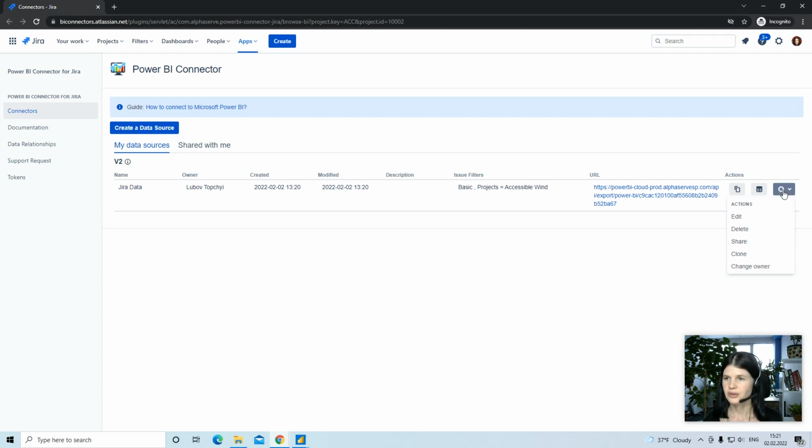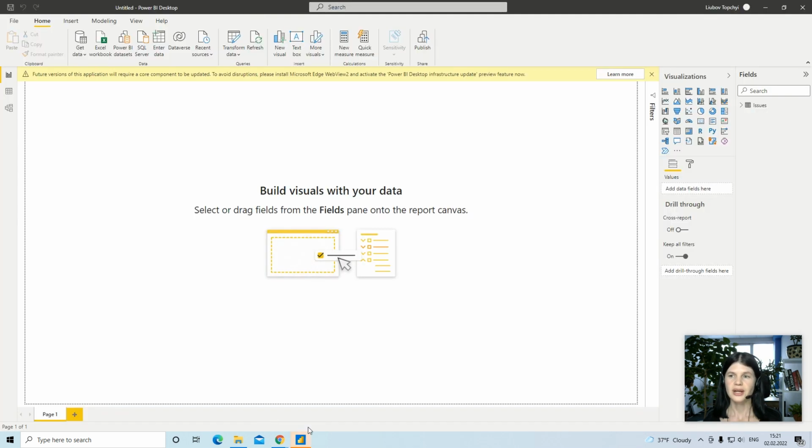As for the connector, you have some actions available. You can edit the connector and add any additional fields or tables if you need. You can delete the connector or share with somebody from your company. Clone or change the owner, which is a very helpful thing if the person who created the connector leaves the company.